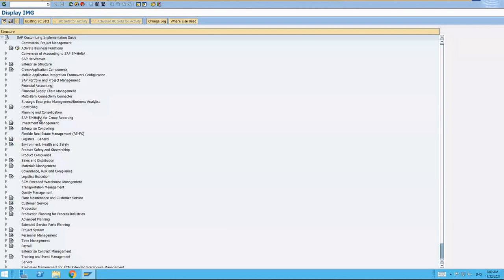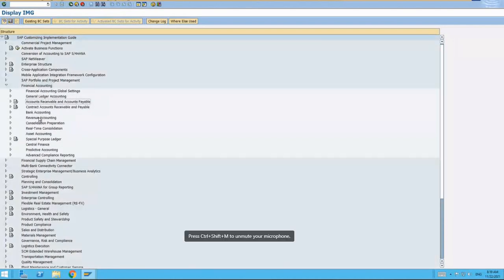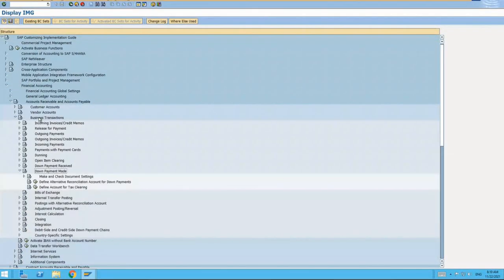Financial accounting, accounts receivable, accounts payable, business transactions, down payment. So, down payment made, refund accounts for tax clearing.